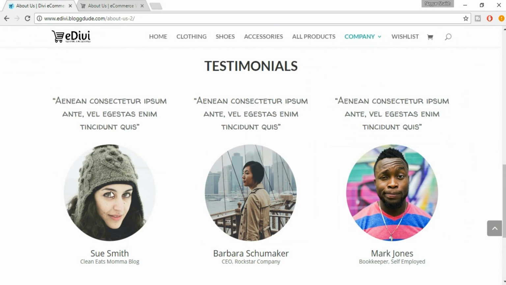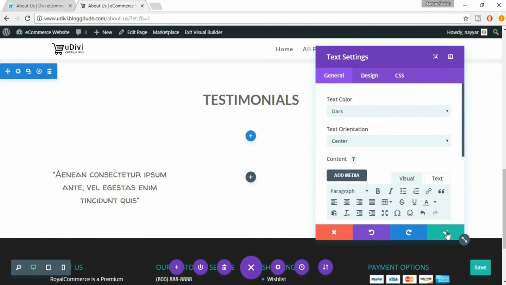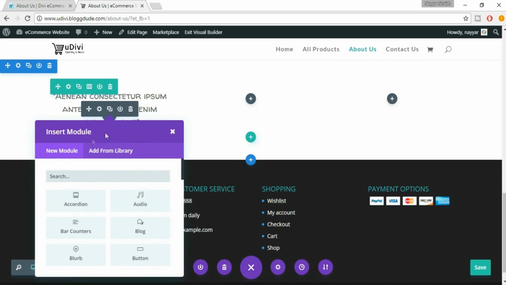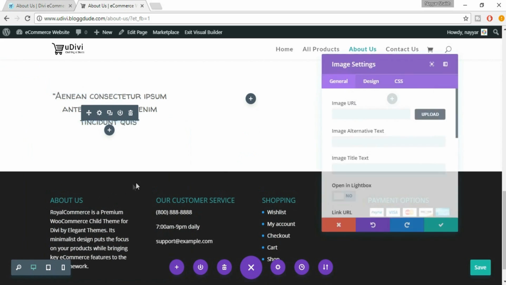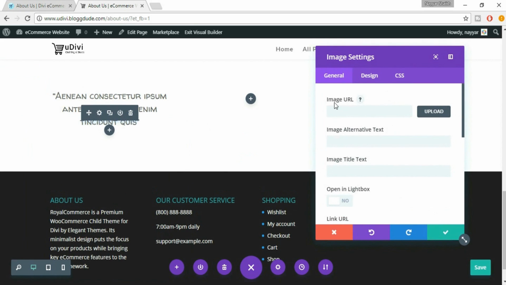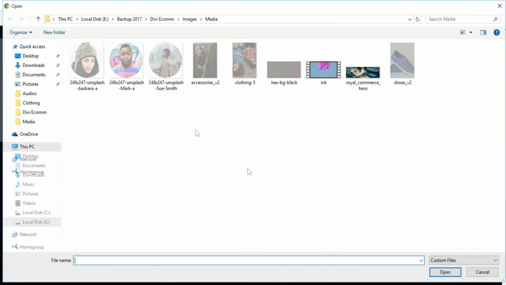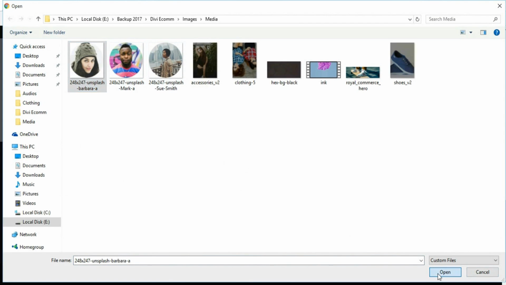Now we want to add this image. Okay, so for now click on save changes. So again hover here, and now we have to press this button. Okay, we have to add a new module in the same column, so we have to press this button, not this one this time. Okay, press the module button and search for image. Okay, so we have to use this module right now, image module. Now you can put an image URL or you can upload an image. So we'll upload an image. Let's upload an image. This is the one, first one. Click on open.